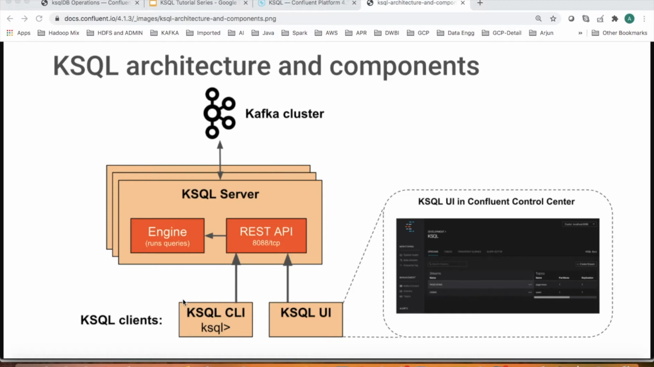As you can see in the diagram, we have two options to run our KSQL queries on the KSQL server. We have the KSQL CLI that I will introduce in a later part of this video, and the KSQL UI is another option that comes with Confluent Control Center. Inside the Confluent Control Center, we have the KSQL Editor. There we can perform the same operations that we perform on the KSQL CLI.